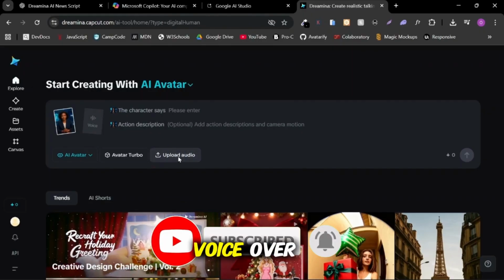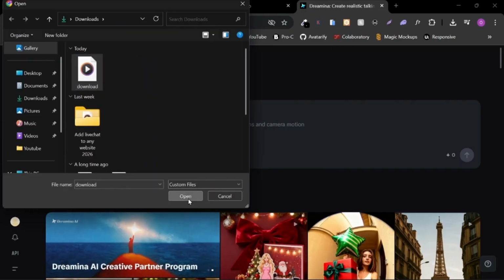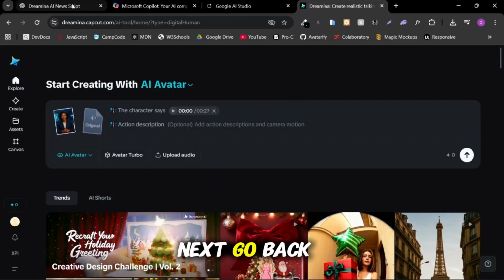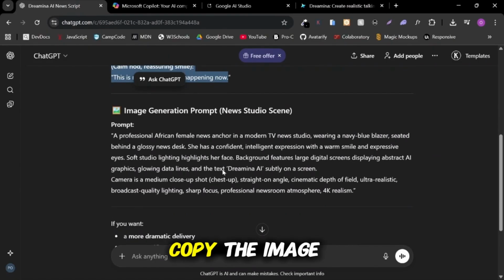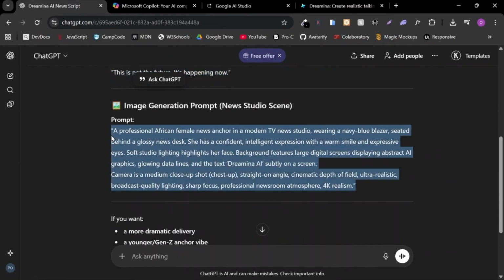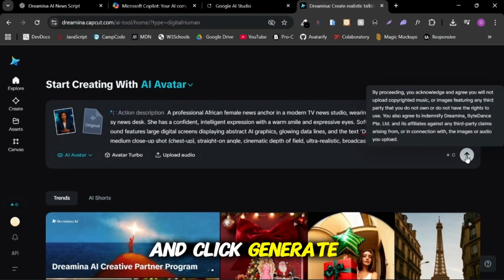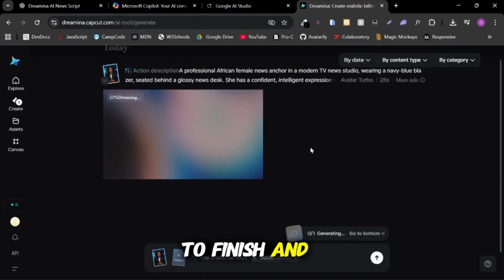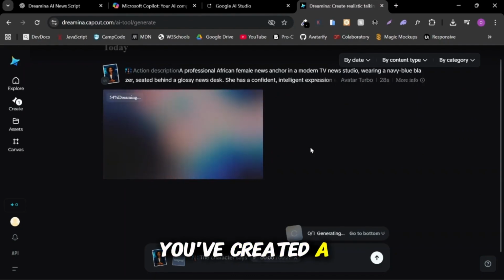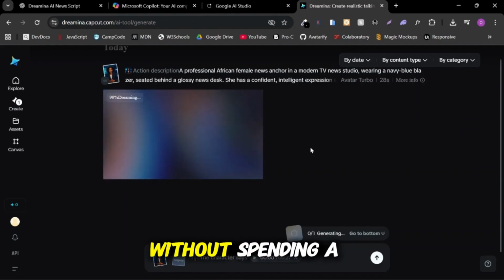Then upload your voiceover. Next, go back to ChatGPT, copy the image generation prompt, paste it here and click Generate. Wait for it to finish, and just like that, you've created a talking AI avatar without spending a dime.